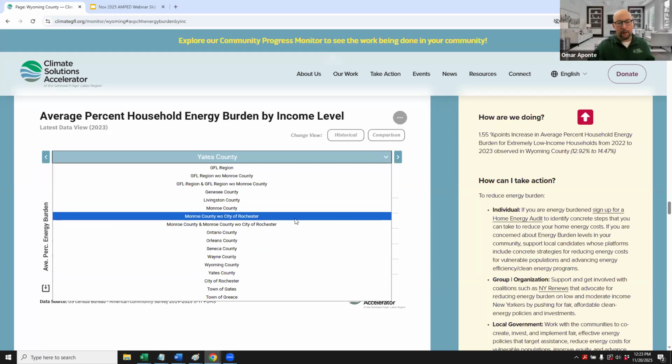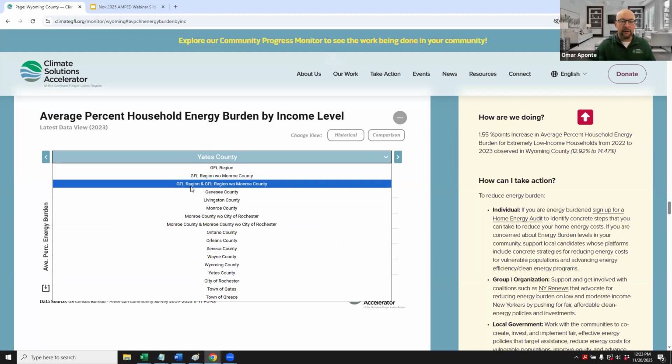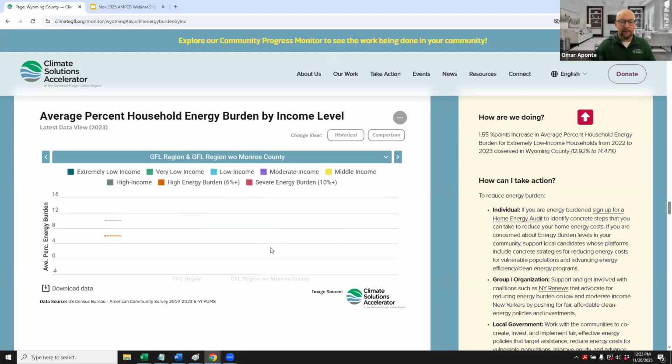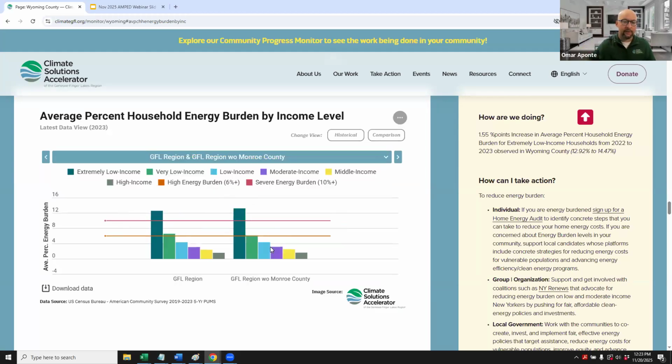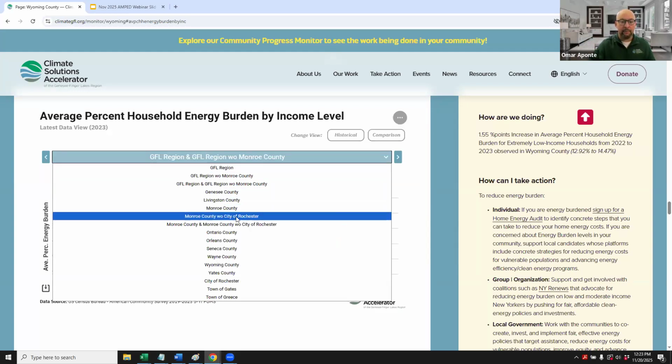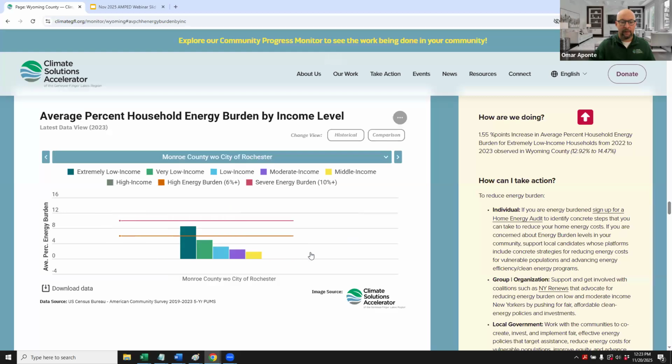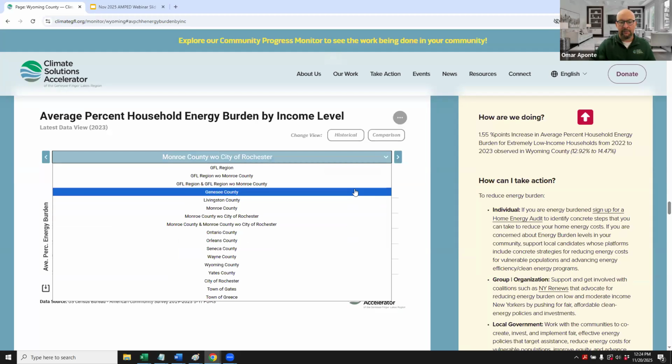There are some versions of it for people that might be interested in looking at, for example, the Genesee Finger Lakes region, but without Monroe County, because Monroe, we know, drives a lot of the region. Or something similar could happen in Monroe County. Maybe you want to see data without the City of Rochester. So those are also some definitions of communities that we have. So again, to navigate the panels, we use these arrows here, or we click right here and we can change it.